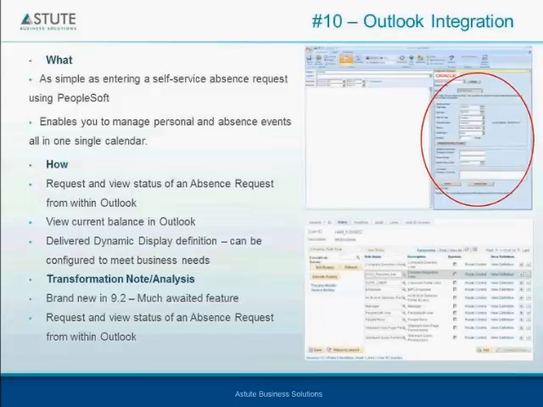the employees can request their leave using Microsoft Outlook. They can view the status of that request. So you see in the screenshot to the right, there is this integrator. There's Microsoft Outlook, but to the right is a screenshot for where PeopleSoft Oracle integrates with Outlook. It allows the employee to enter details for the reason for leave, for the duration of the leave, and also for managers to approve it. So there's the submit, and then there's a save for later. Microsoft Outlook can also be used for viewing the current balance, and there's a dynamic display definition that can be configured to meet business needs.